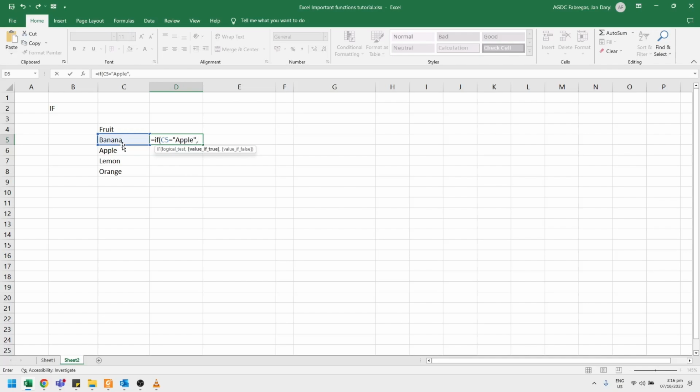If it's true, ito yung value na ilalabas niya. So if it's true, I want to give it a value of yes. Then if it's false, gusto ko ang maging result is no.